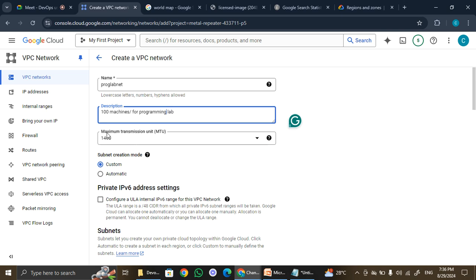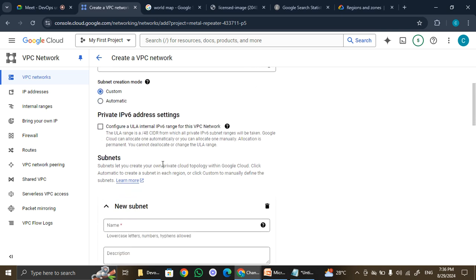Leave aside this maximum transmission unit. Transmission unit is what you will be transmitting at one time, so it is nothing but a packet. You can remember it as the size of the packet. For creation of subnetwork, let it be custom.